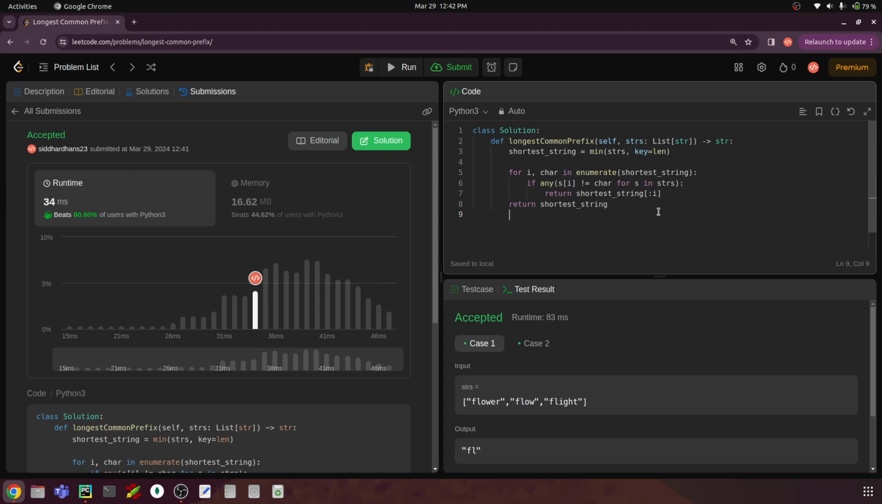So this is how we can write this code in order to find the longest common prefix. And I hope you are clear with this, and I'll see you in the next upload.